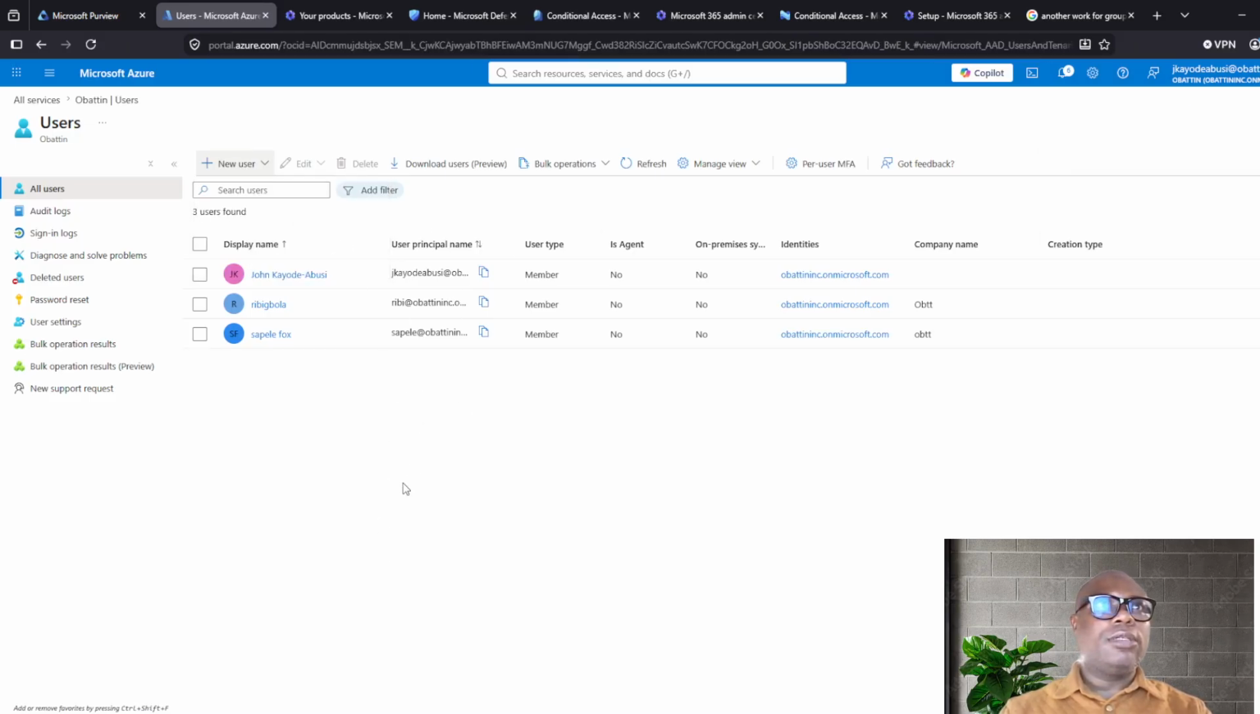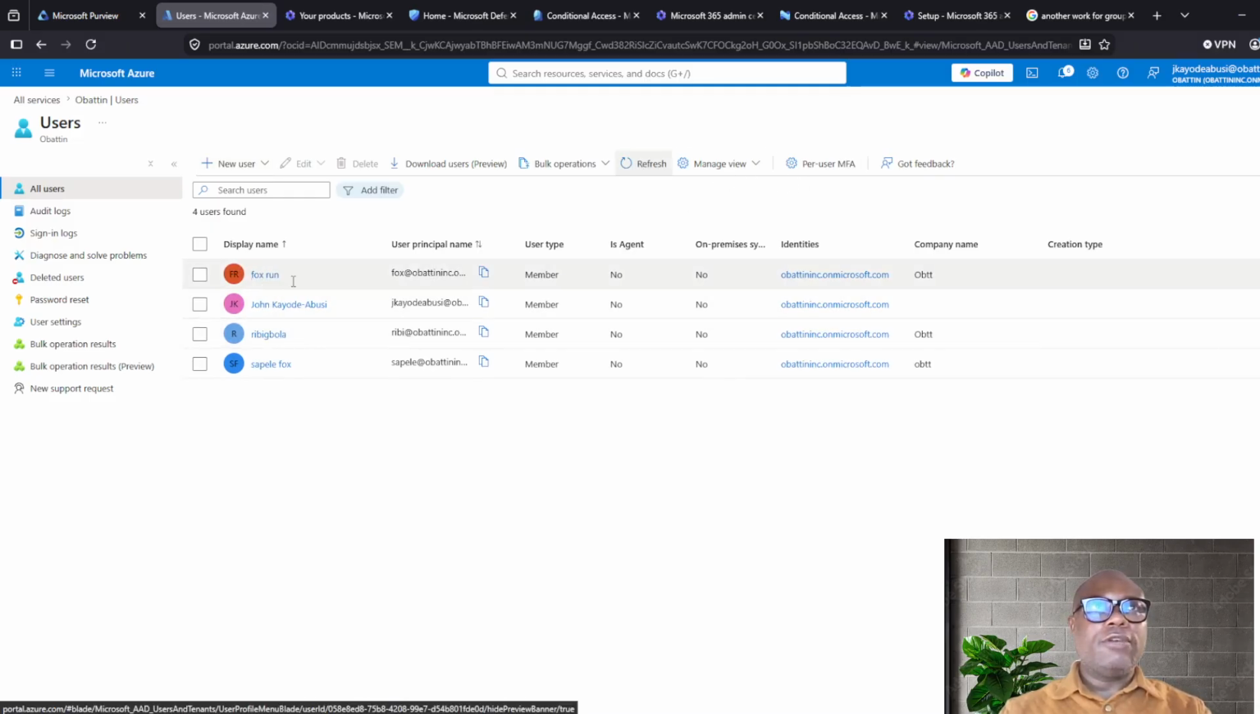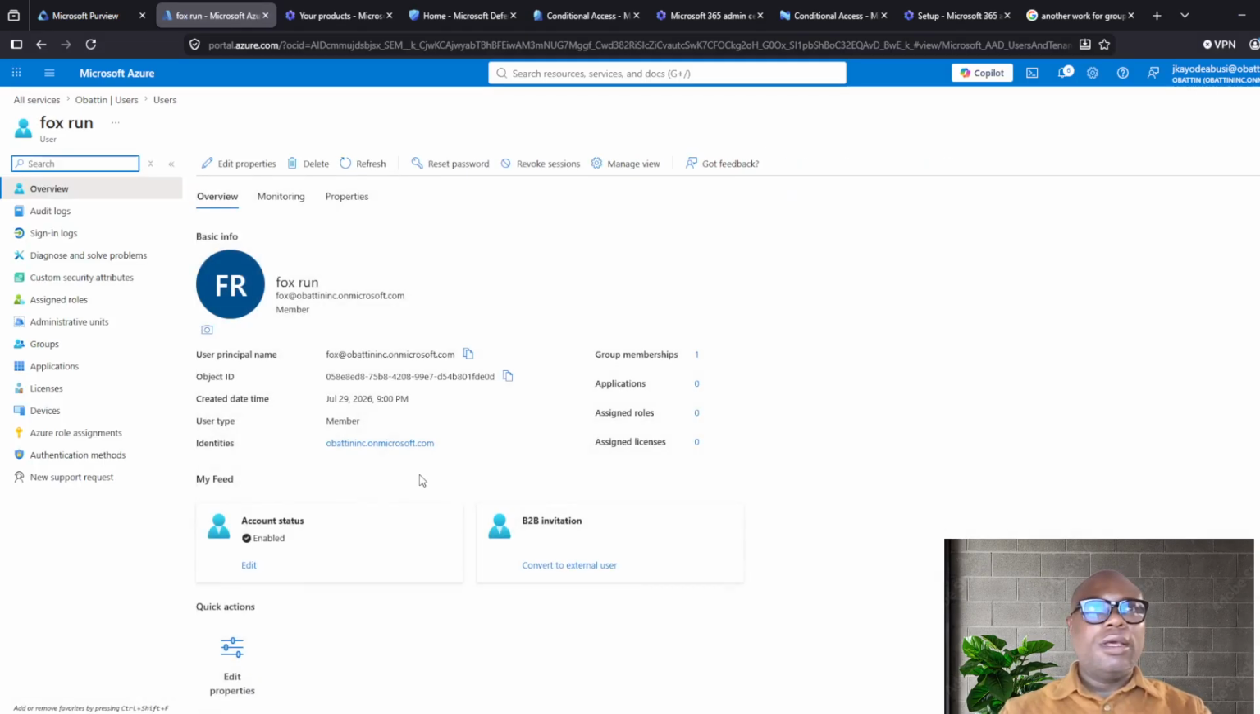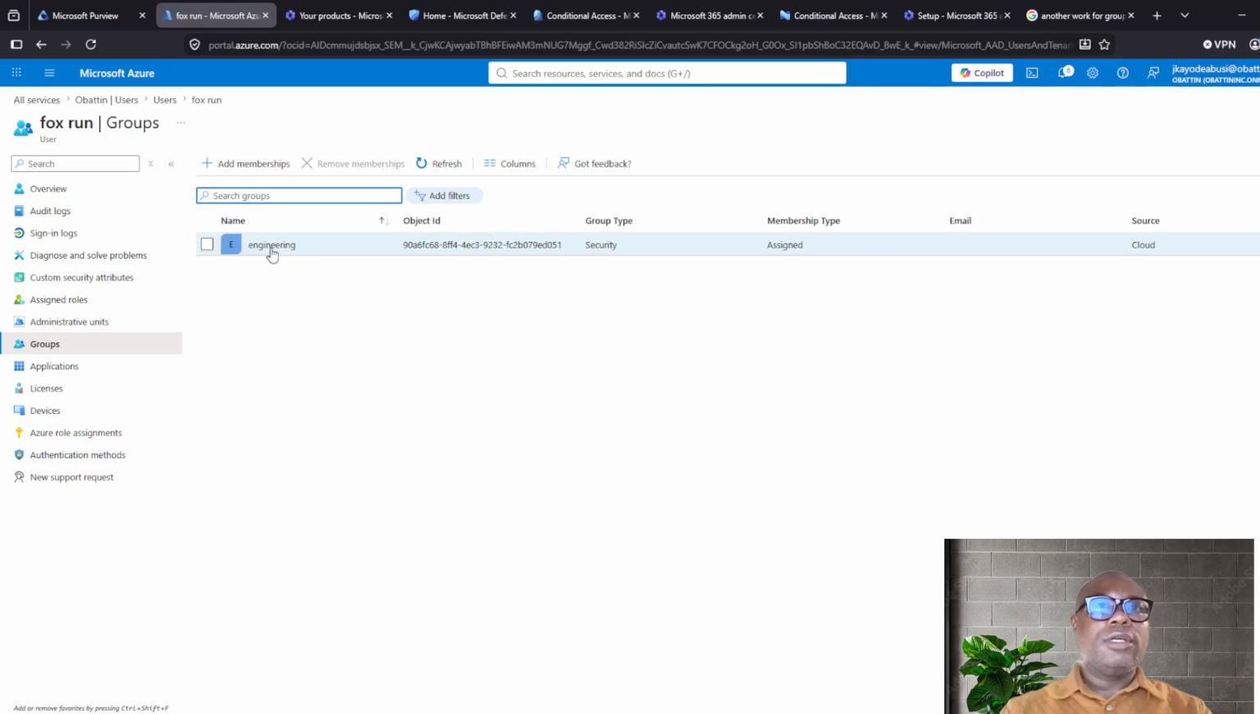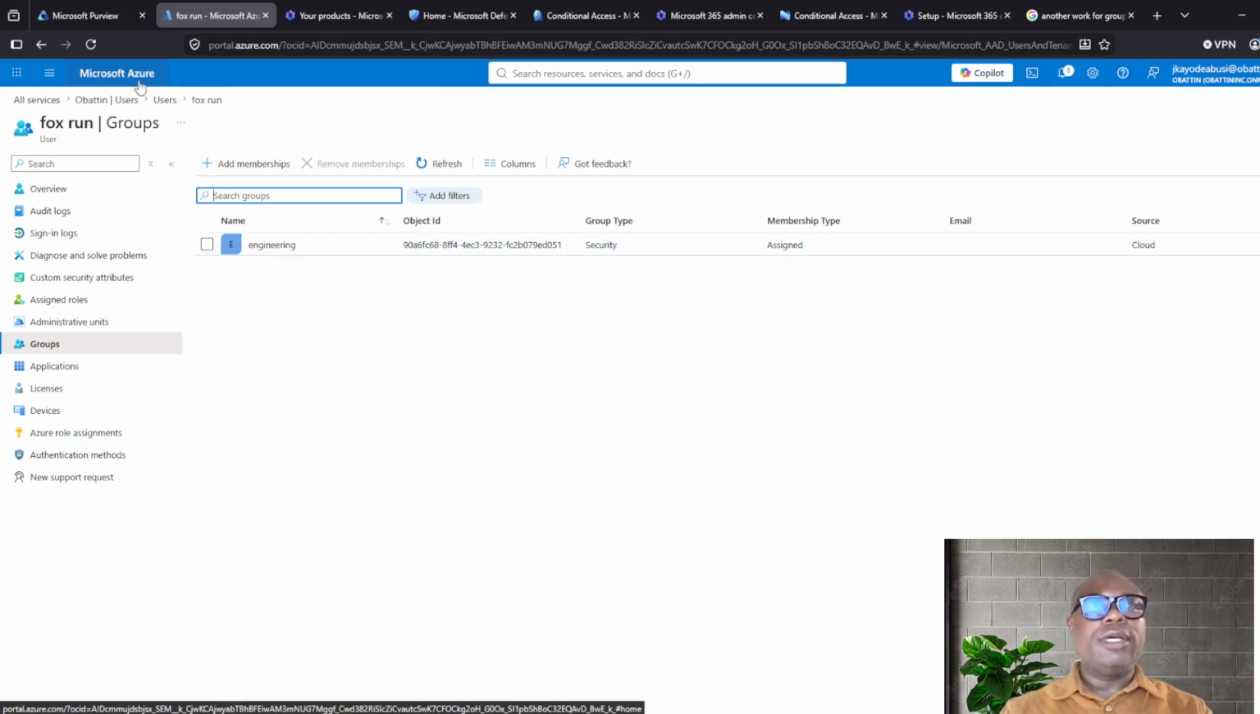If you go back, give it some time, and if you refresh, you'll be able to see the user I created, Fox Run. And if you open Fox Run, you'll be able to see that Fox Run actually belongs to a group called engineering. So it's a group member here. Okay, so that is that. Now I've created a group and a user in Azure.